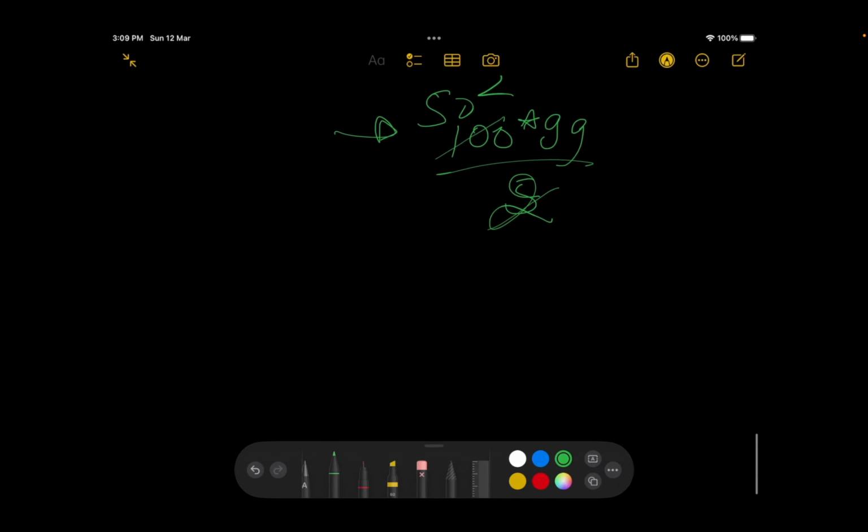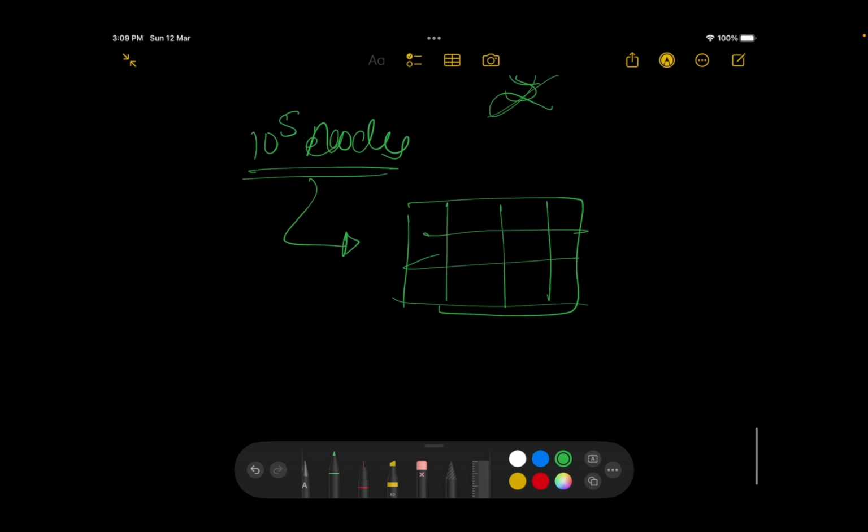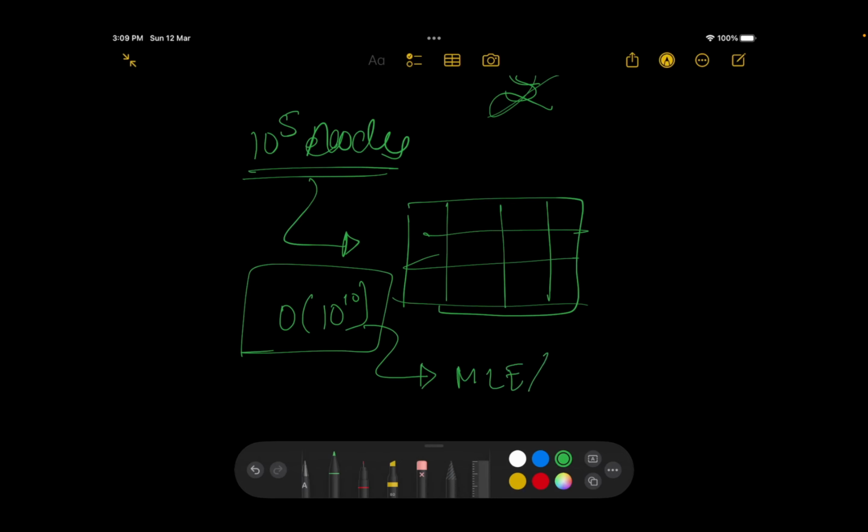So that number is pretty huge. Now let's say you had 10 to the power 5 nodes. Then this adjacency matrix would take a space of order 10 to the power 10. That's going to give you an MLE or a TLE, right? So this cannot be used.